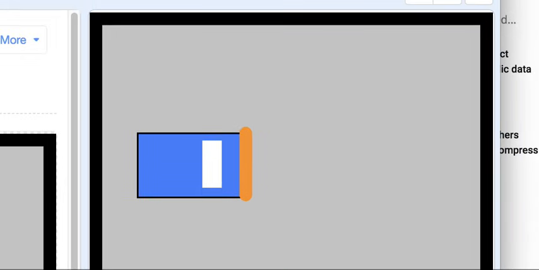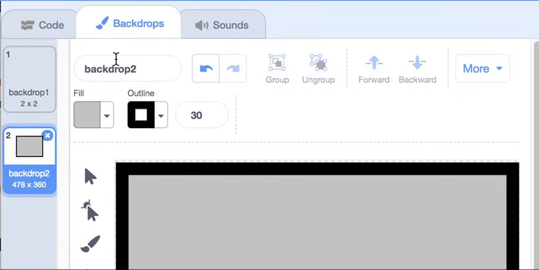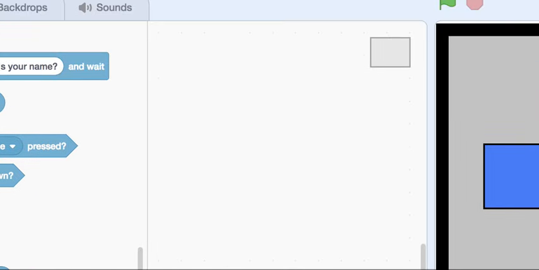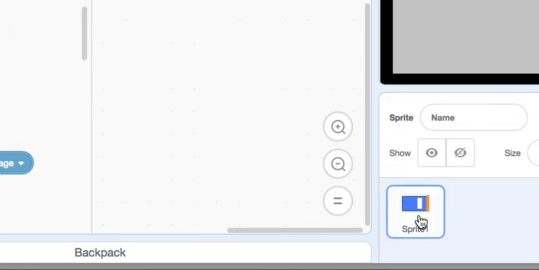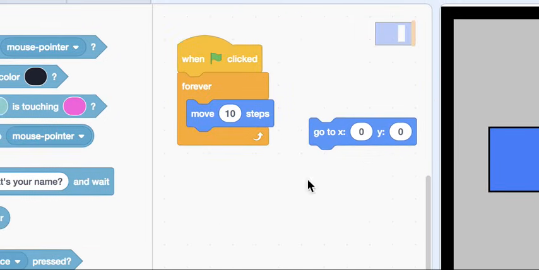And so now I have my car and I'm ready to give it some more directions here. So I'm going to go to code, and then nothing shows up. Where's my code? This is still the backdrop. It's the code for the backdrop. That's no good. So I'm going to go over here, click on my sprite, and now I found my code is revealed again.